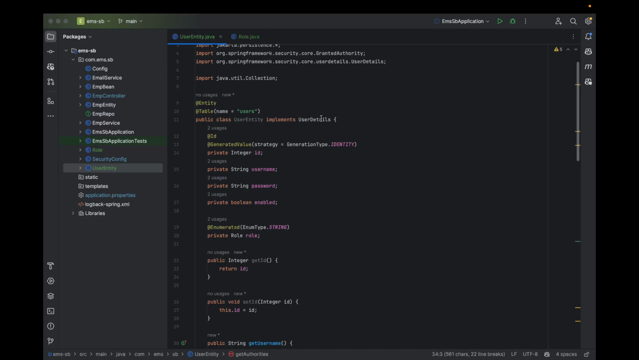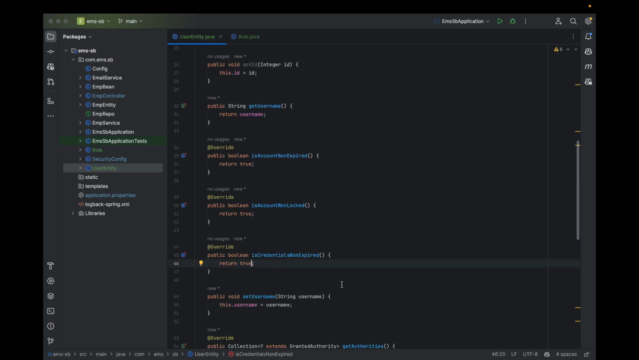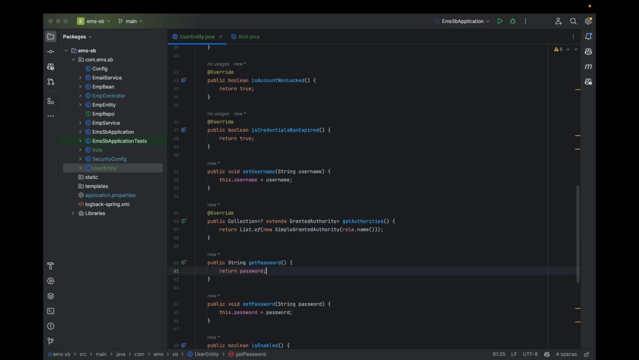For now, provide some static values: isAccountNonExpired, return true. Then isAccountNonLocked, again return true. Then isCredentialsNonExpired, again return true. And there is another method, getAuthorities. Here we need to return a collection, and here we will use the class SimpleGrantedAuthority and pass the role. So let's recap it.